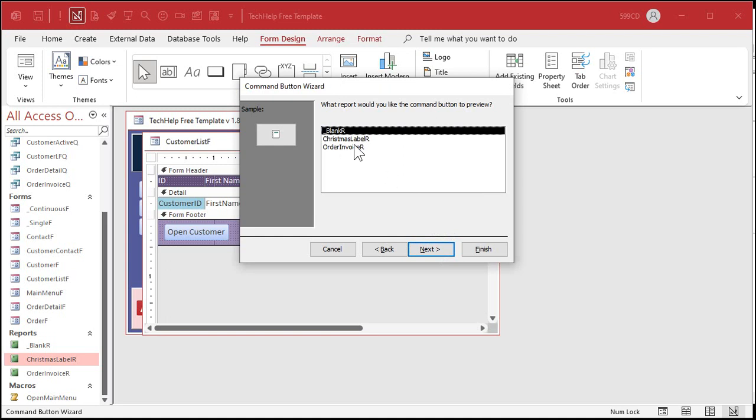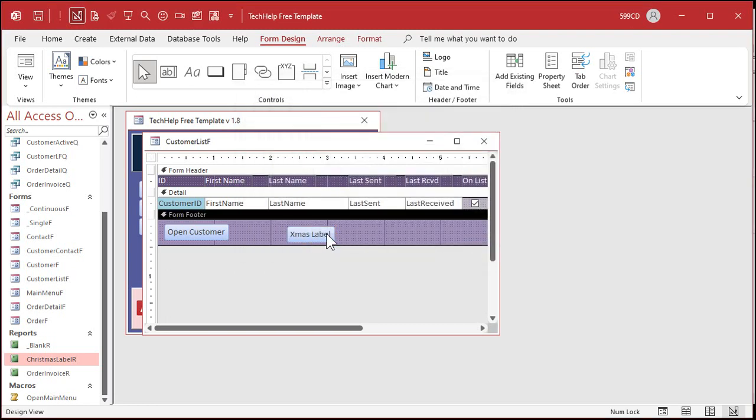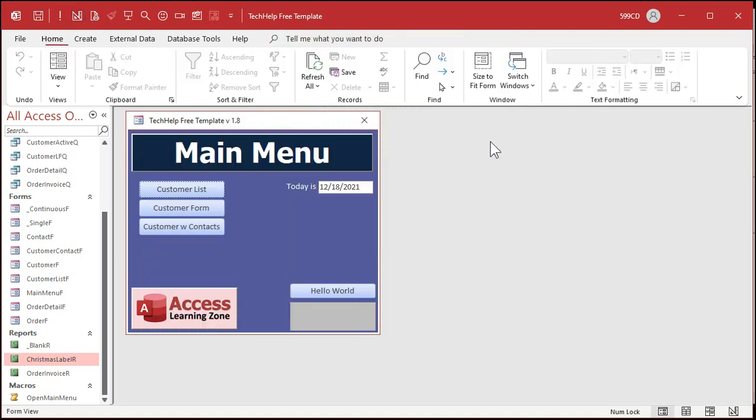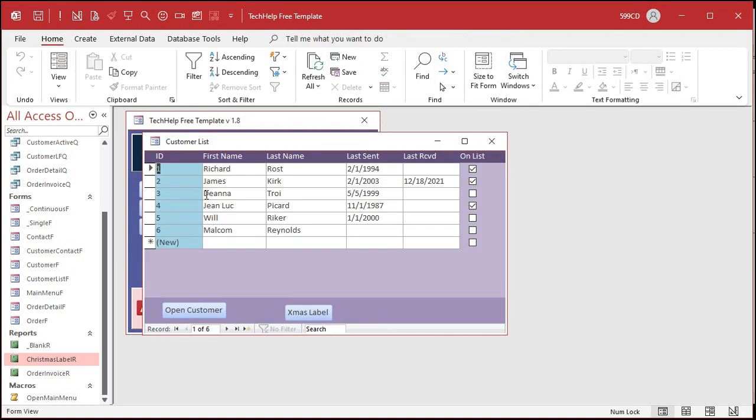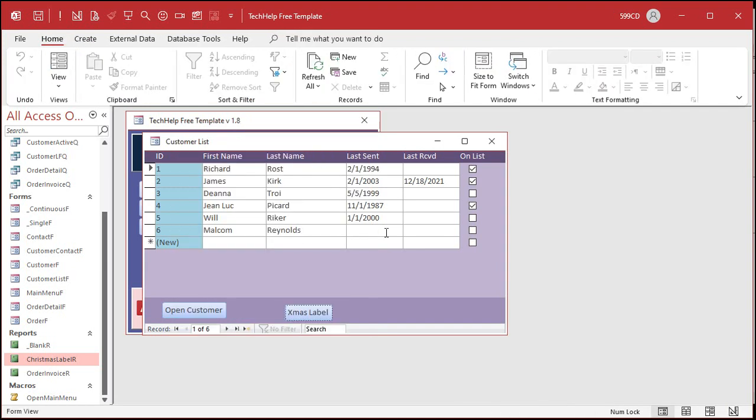Okay, pick your Christmas label. All right, I'll just put in here Christmas label. We're going to delete this in a minute anyways, but I just want to show you what the problem is. Okay, there's my button. Save it, close it. All right, open up my customer list. Now, it works just fine. There's my preview. Okay, but watch this.